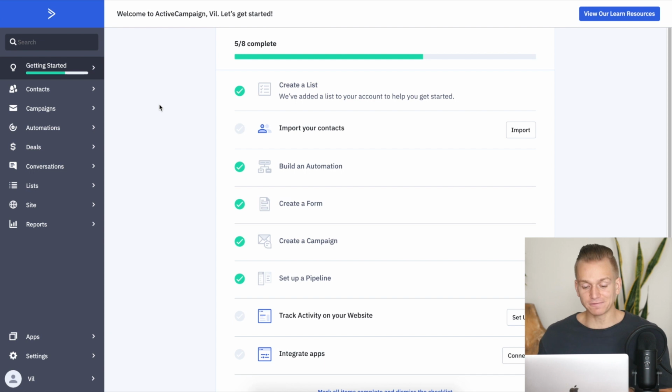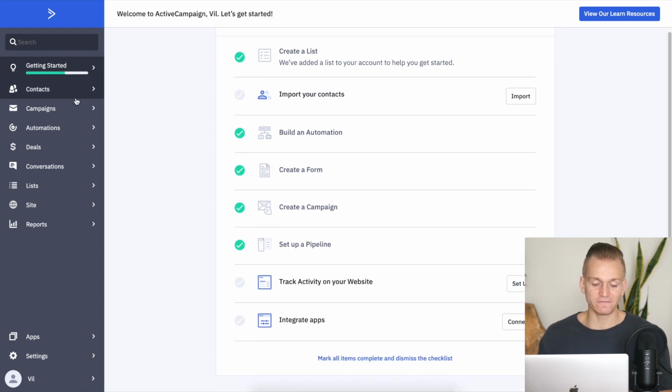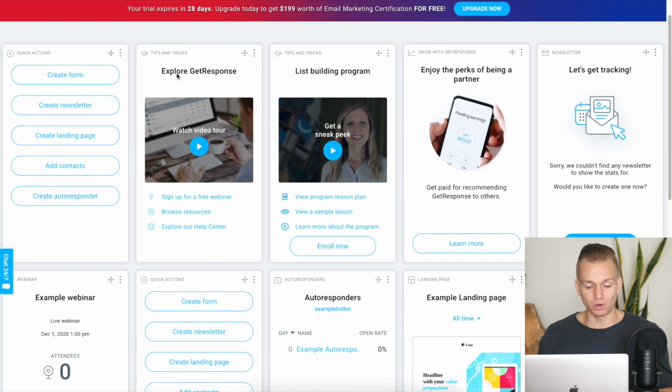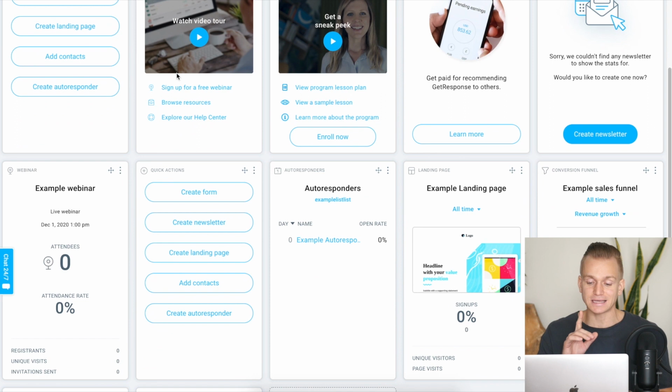When it comes to ActiveCampaign, they do have a very sleek, very modern looking dashboard, and it is honestly pretty simple to use. Again, because they are a very advanced tool, they do have a lot more features than some of these other platforms, so it can be a little bit more intimidating, but in general, I would say it's pretty good.